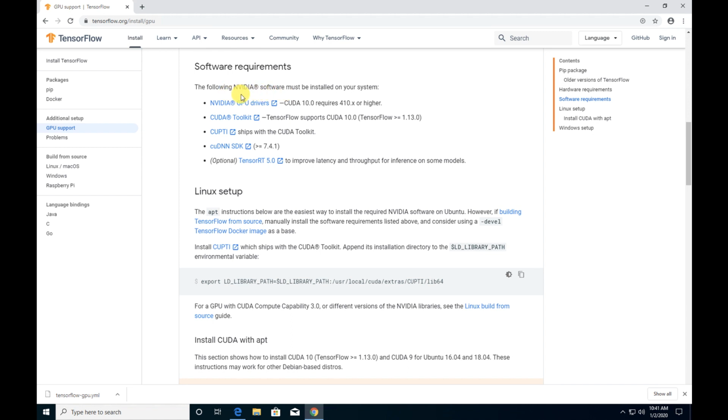Where it says NVIDIA GPU drivers, CUDA 10.0 requires 4.1x or higher. It's not that TensorFlow requires this. CUDA down here requires it, which makes this one require it. So they have listed for you these version numbers. If you install even CUDA 10.1, I'm pretty sure that would mess the whole process up.